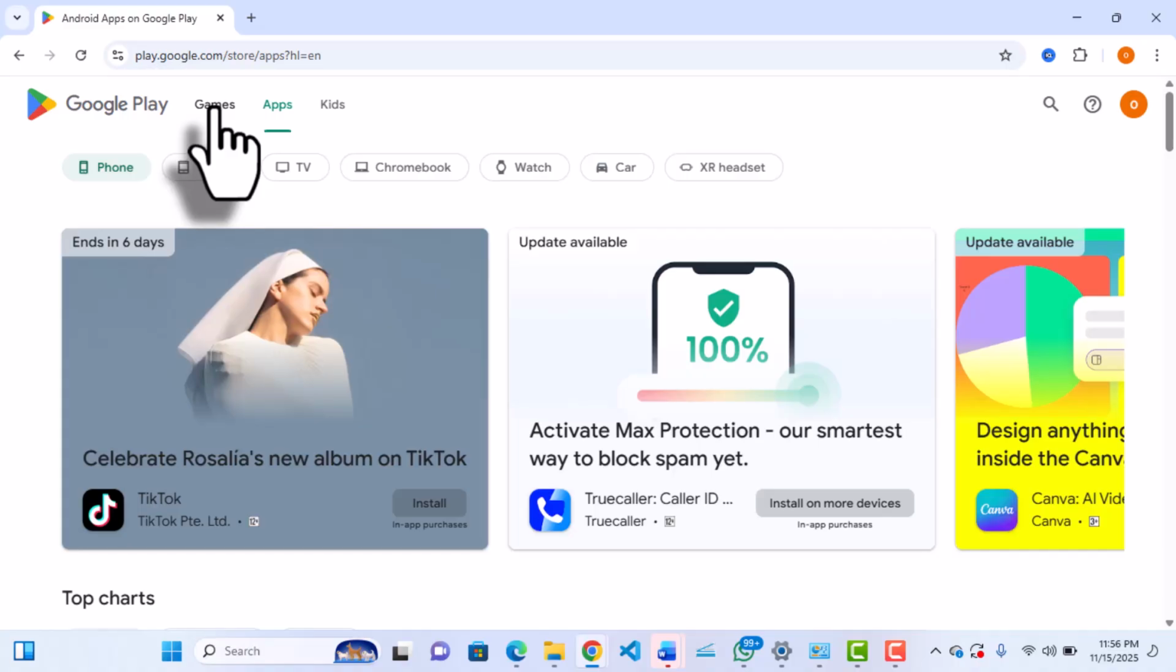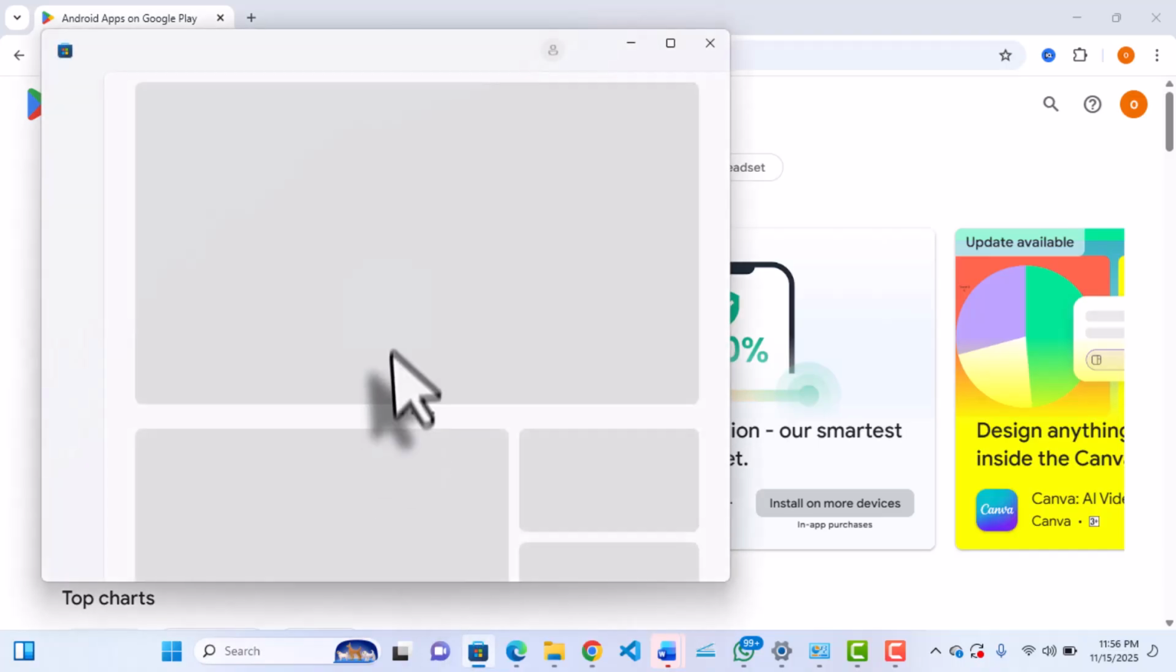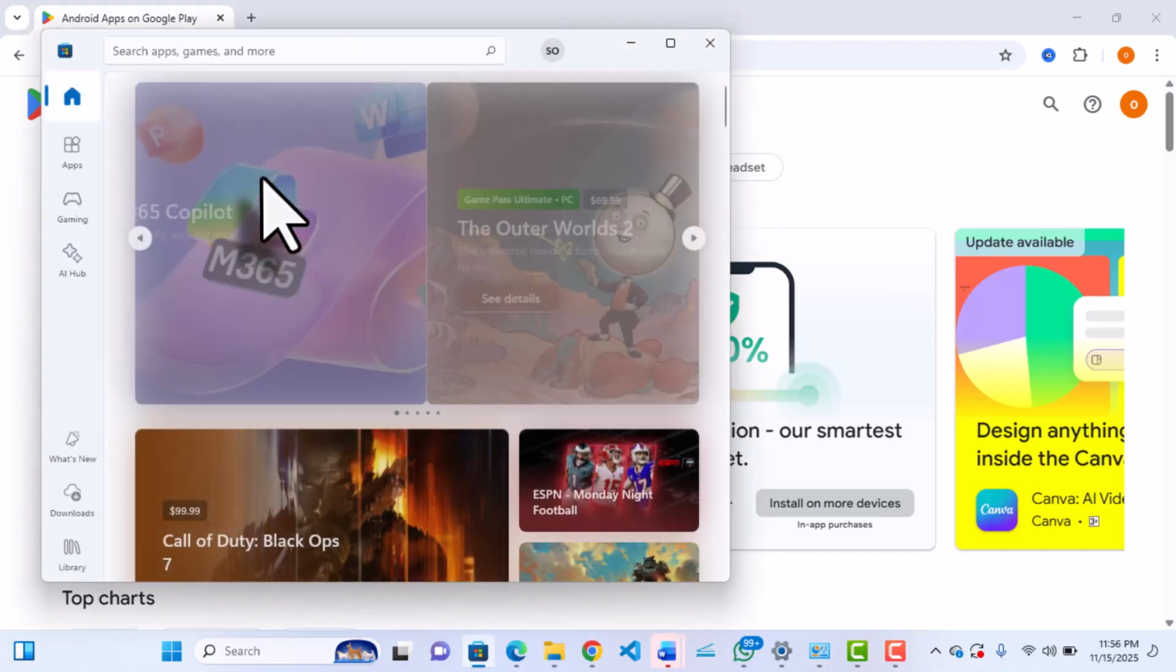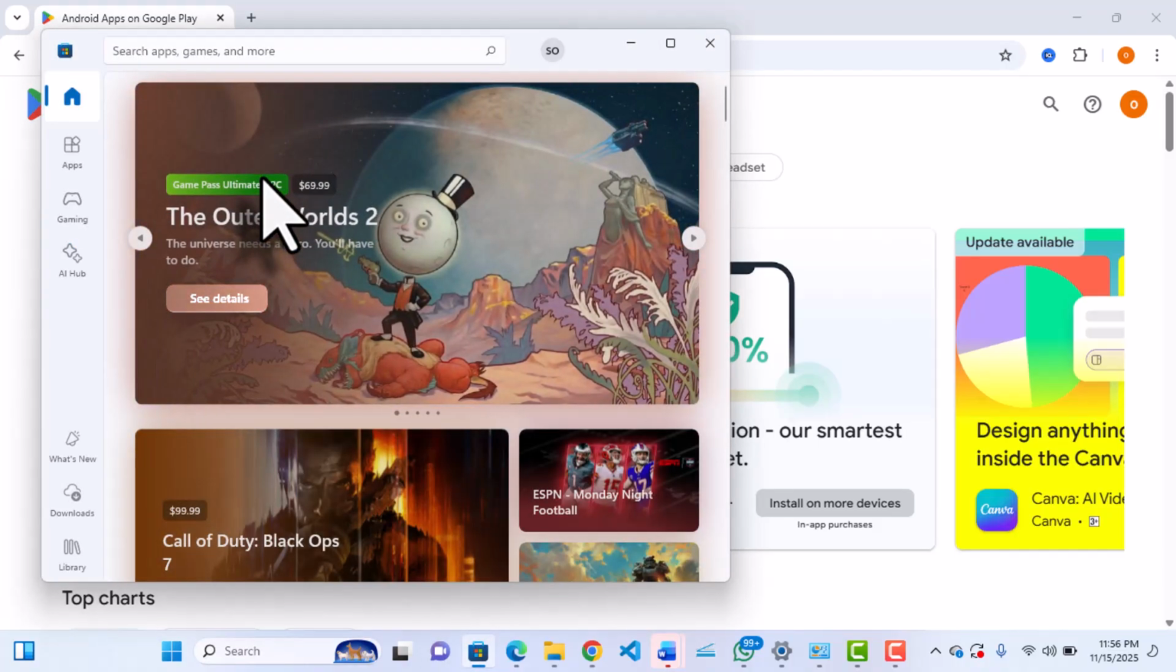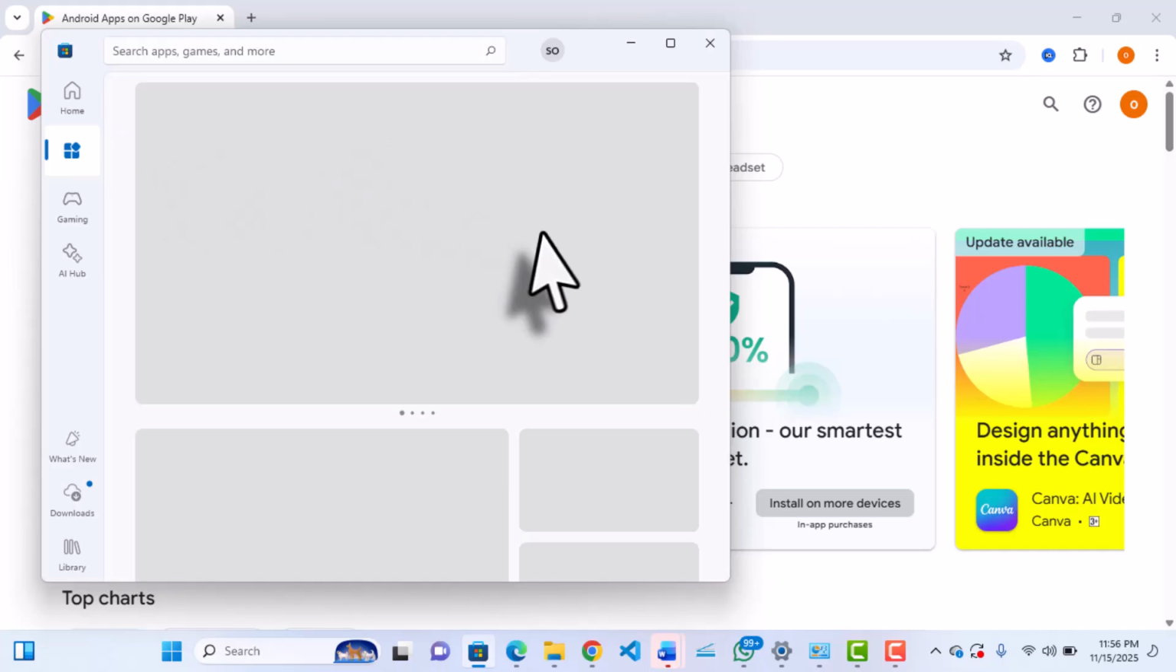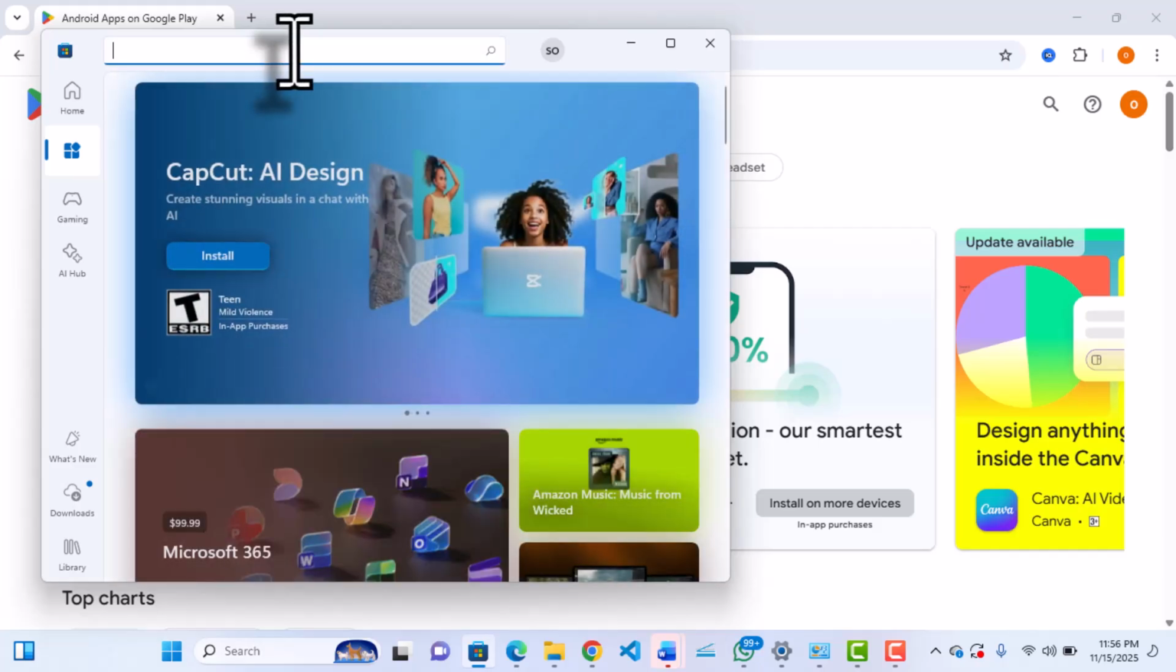But the alternative way for you to do that is to open your Microsoft Store. Once you open your Microsoft Store, you can see a whole lot of applications that are compatible with your laptop, your PC, or your desktop computer. Now, having opened my Microsoft Store, I can easily click on apps, and from here now I can search for any application that I so wish to install.